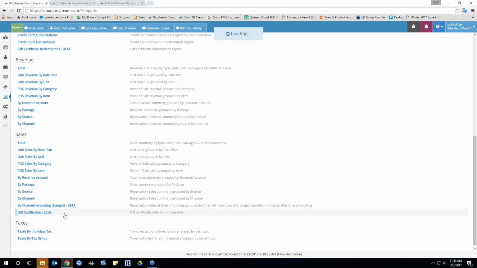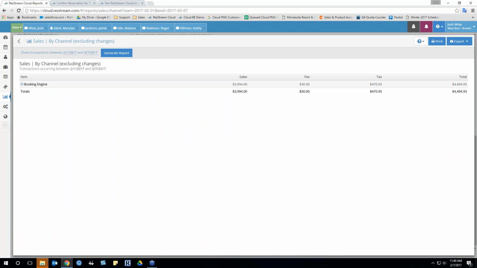specific reservation or invoice. So for those of you that work with marketing companies, or for those that you are trying to align your PMS sales figures to your Google Analytics sales figures as an example, this is the appropriate report to run, the sales by channel excluding changes, because it's only going to show me the sales that I made less any changes. So you'll notice for the same time period, I've got a different figure here.